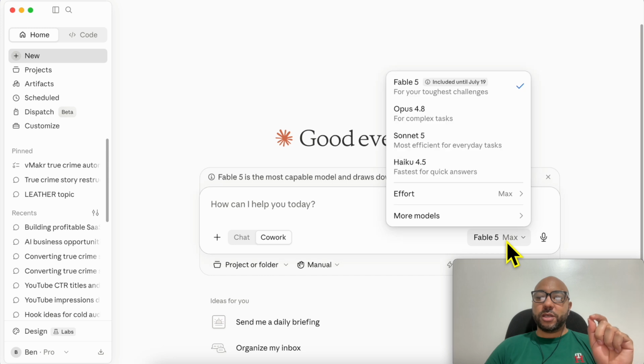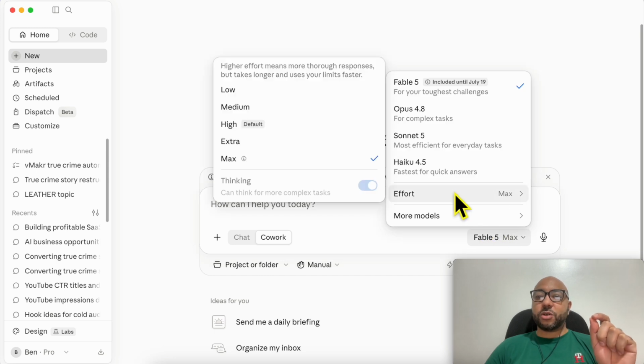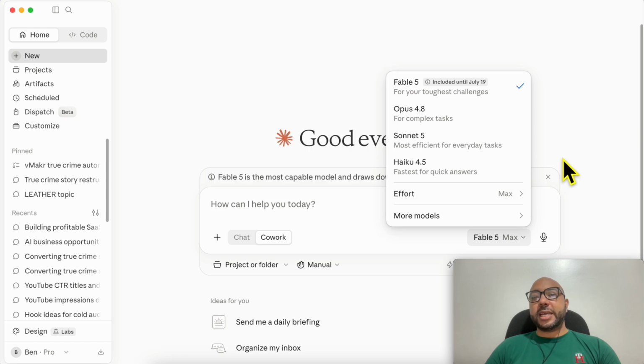So I go Fable 5 Max only for deep research. Why? Because it consumes a lot of my Claude resources and I hit limitations super easily.